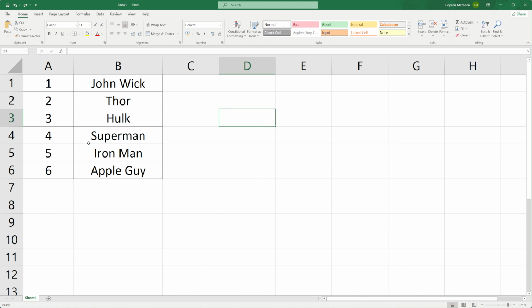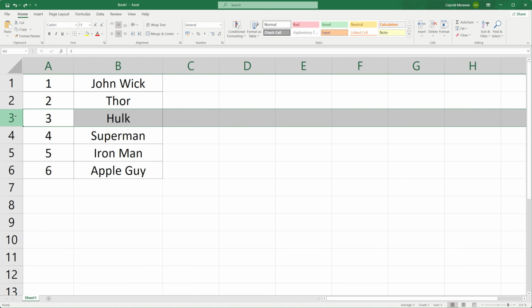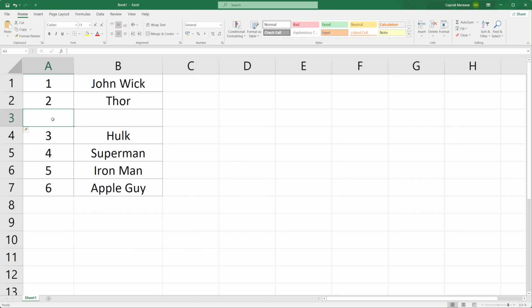The same goes for rows. If we want to create a blank row above the selected row, we can just right-click right here and then click at Insert. That will create a blank row above the selected one.